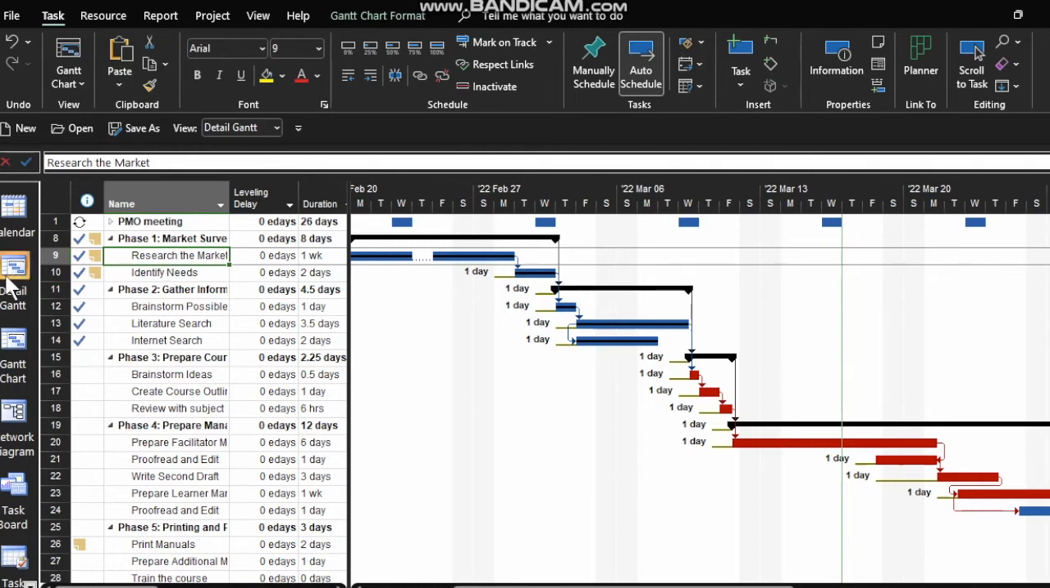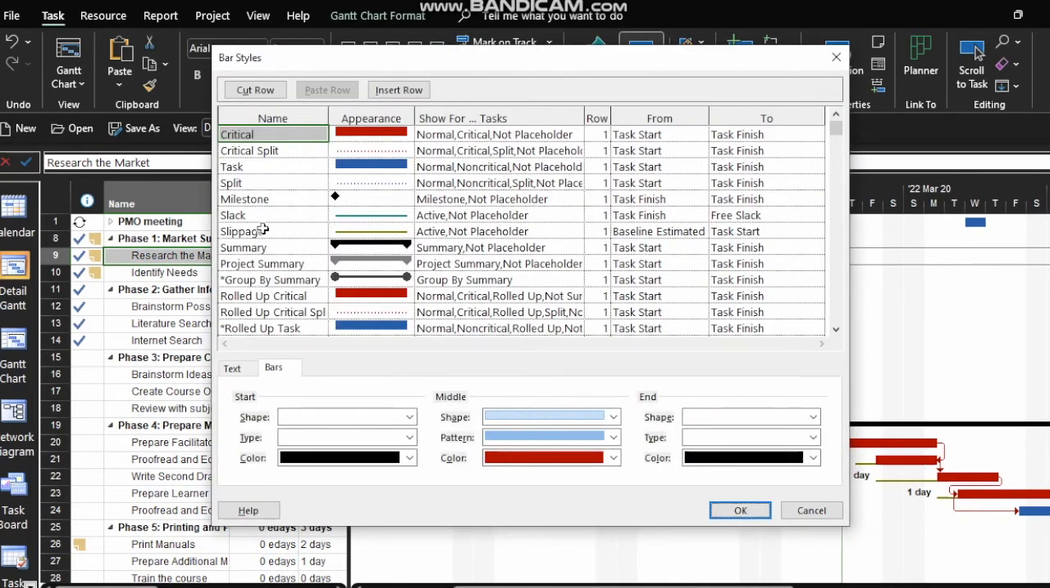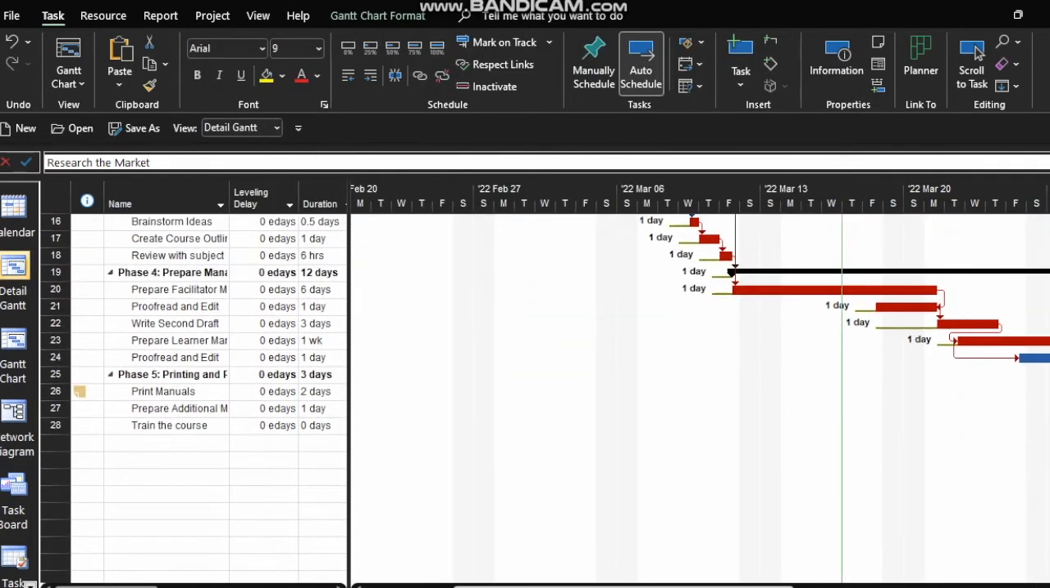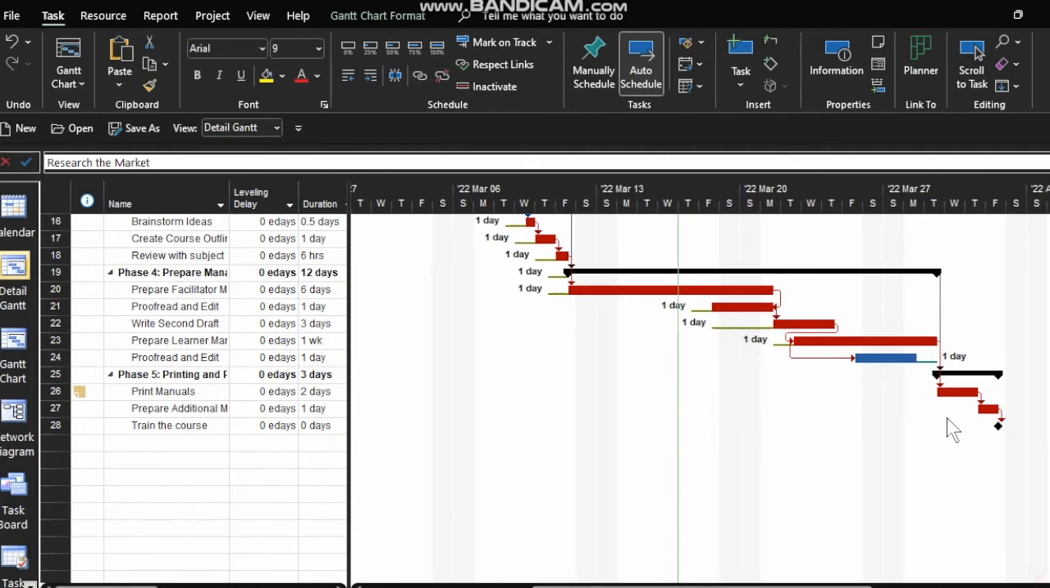But now I'm in detail Gantt view, and I'm seeing slippage of 1 day. If I double click here in the white space, it shows me the slippage, that color is slippage. Not only that, but I can scroll ahead and down, and I can see slack. There we go. I've got slack of 1 day. How cool is that? So that's the day I can plan with.